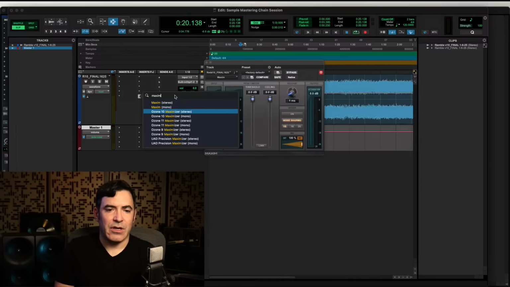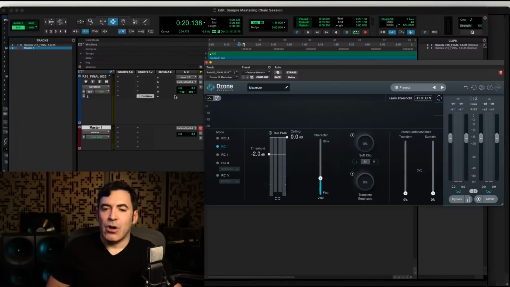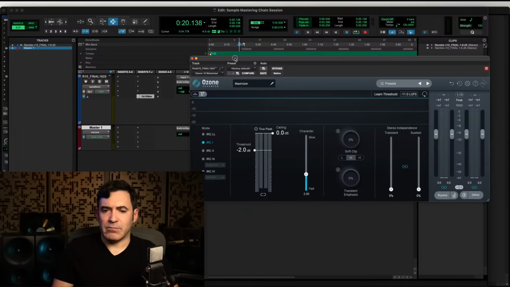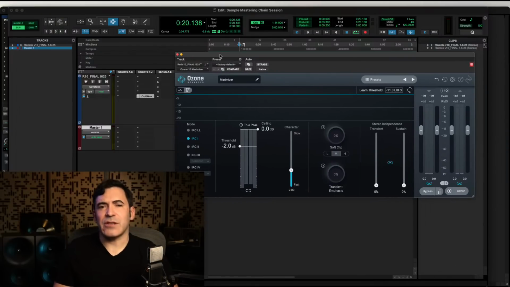Here, I'll pull open the Ozone 10 Maximizer, only because Ozone 11, as much as I love iZotope, it's still a little crashy and buggy on my machine. But I still love iZotope regardless. There's a few different limiter modes in here, and each one sounds different.